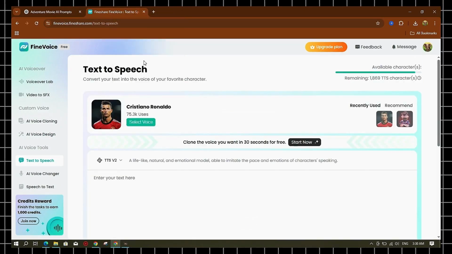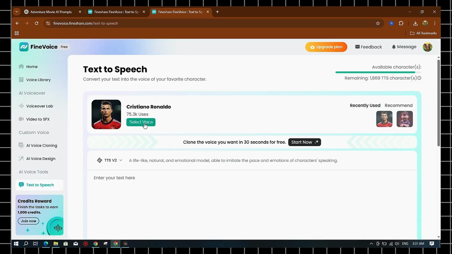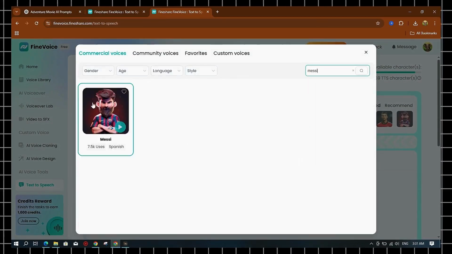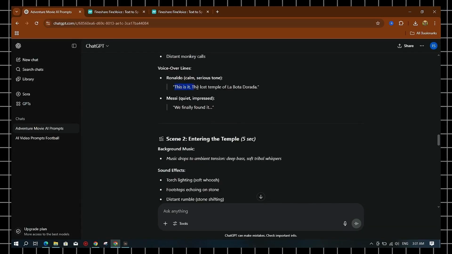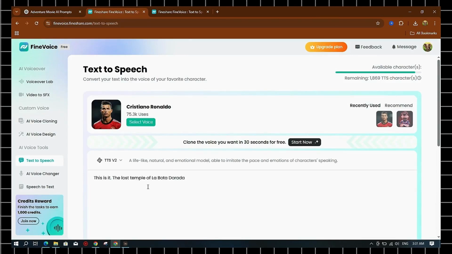Now duplicate the tab. We'll use one for Messi and one for Ronaldo. Click on Select Voice, go to the search bar and type Messi. Do the same in the second tab and search for Ronaldo. Now go to ChatGPT and copy the voiceover lines from each player in your first scene. Paste the lines into FineVoice and click Generate.